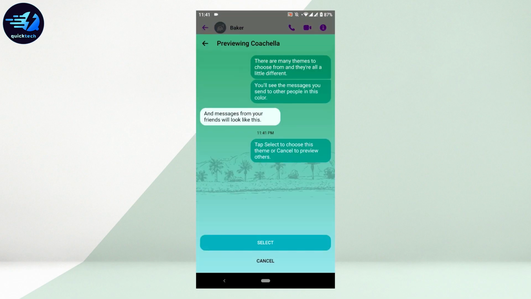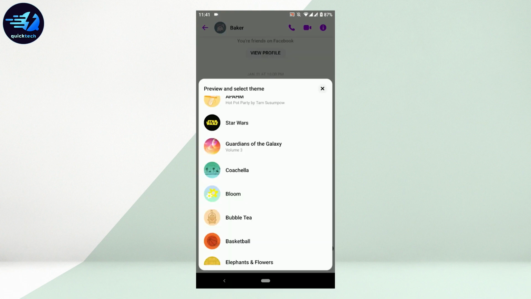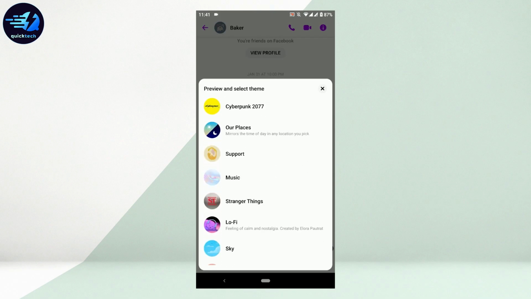So I'm just going to go with the Coachella. You can see the preview as well for how it will look on the conversation. If you do not want this, you tap on cancel. Now you can try a different one.